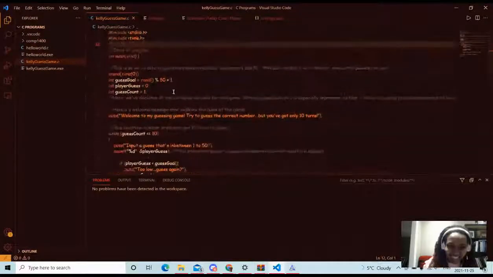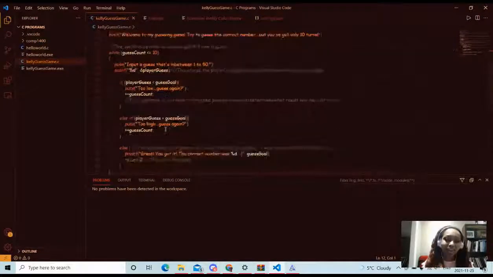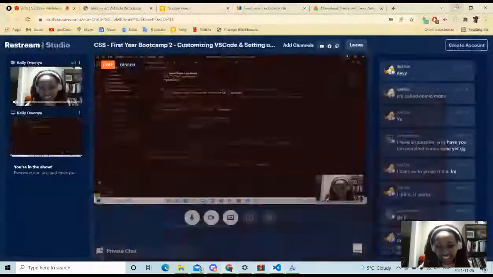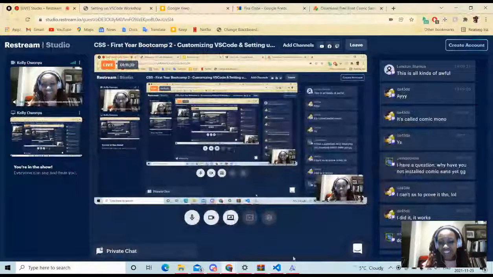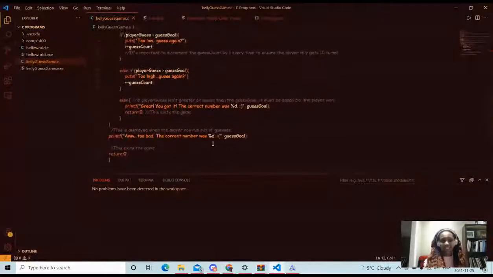So if you want to live a dangerous life, if you want to live a questionable life, you can code in Comic Sans. That is an option for you now because you're coding in VS Code. I know, right? It looks so jank. I mean, I could get used to it though.